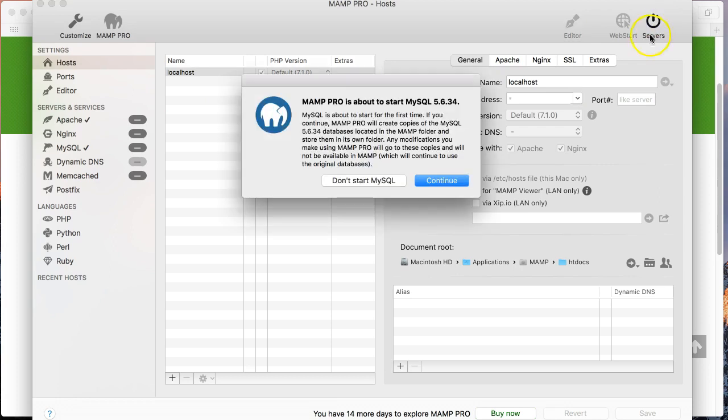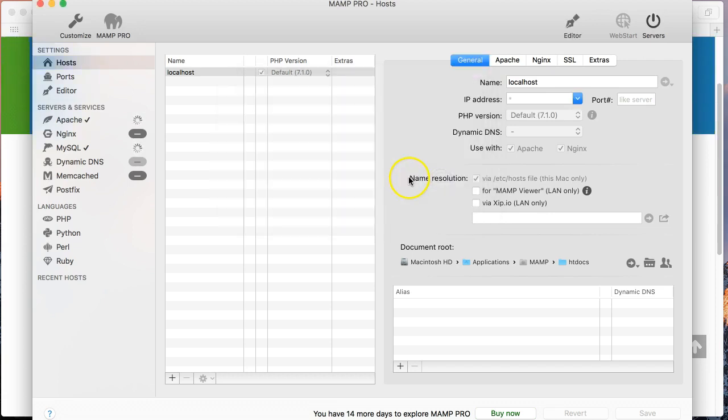So I'm going to click on that server button. It says it's about to start up MySQL. That's fine. We'll say continue. You can see we get some progress indicators here. Great. So we've got a green light here. That means that these servers are now running. And we've got a tick and an on switch here for Apache, and the same for MySQL.